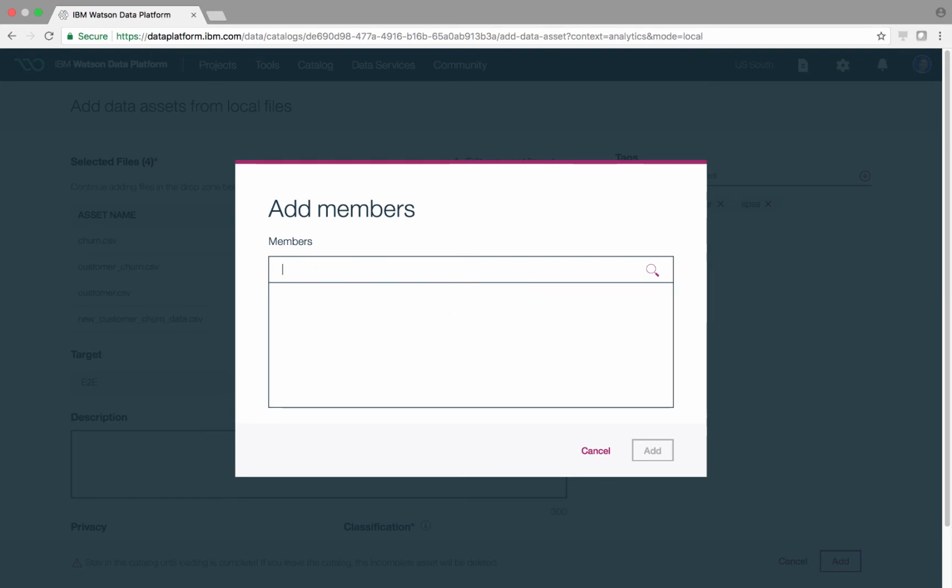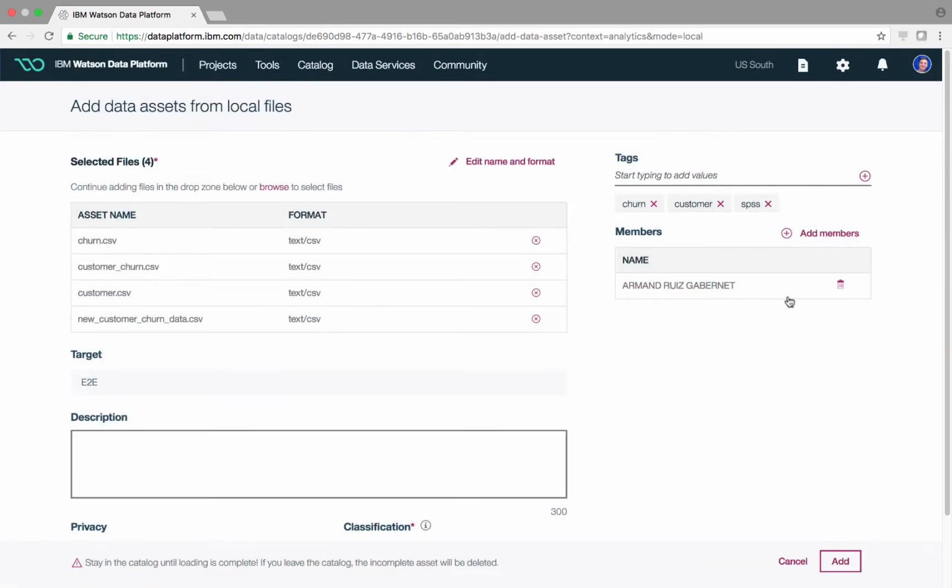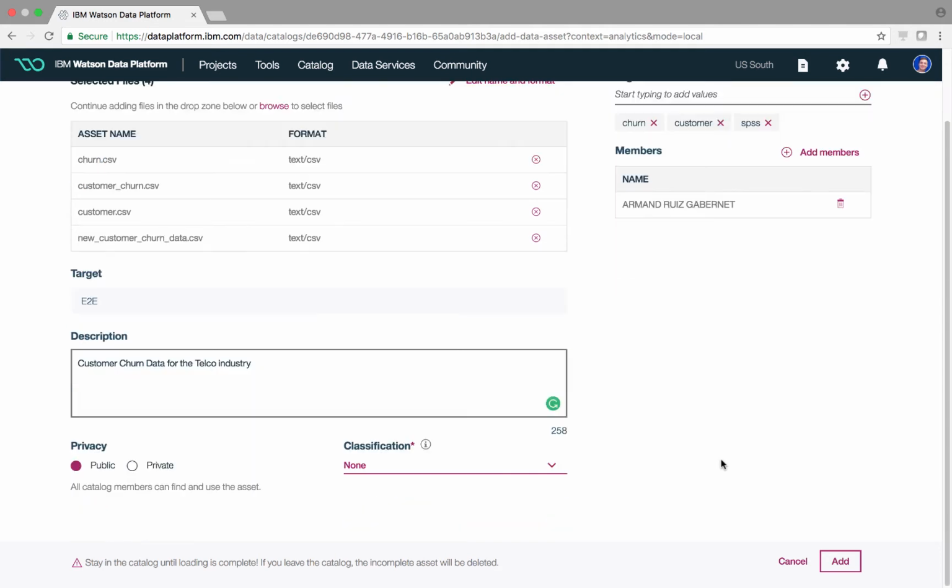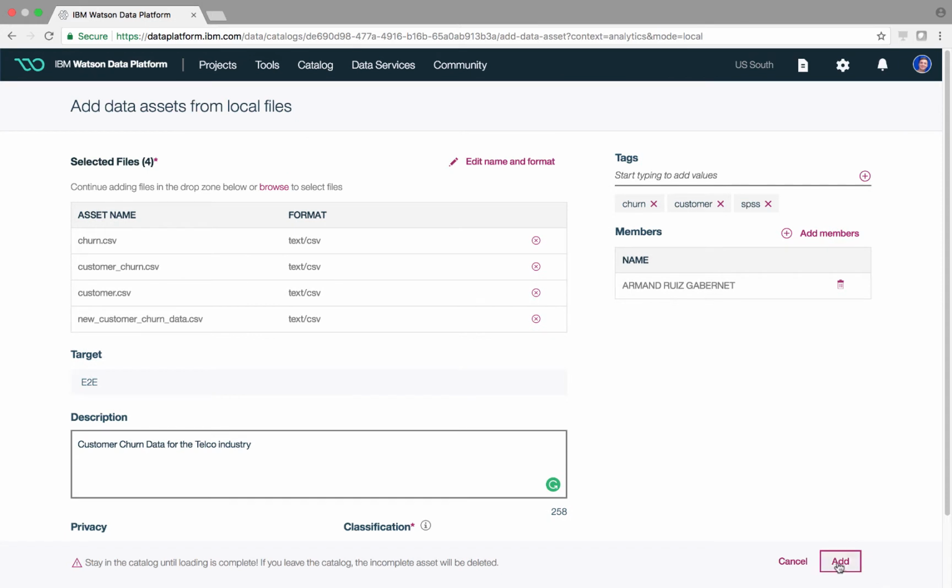Since we've enforced governance policies on this data catalog, it's important that we permission our assets appropriately, and so we've added Armand Ruiz to these assets as well. Next, we'll provide a description for our reference and our colleague's reference later, and consider adding a classification. Classification is helpful if you have sensitive, personal, or confidential information, and you need to flag this in the catalog or enforce some kinds of governance policies on the basis of this classification.